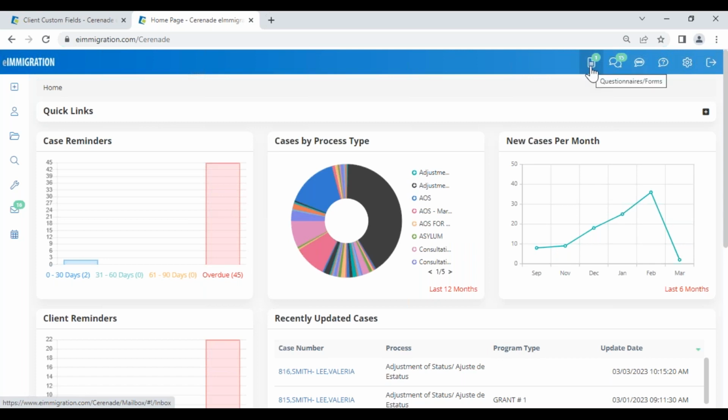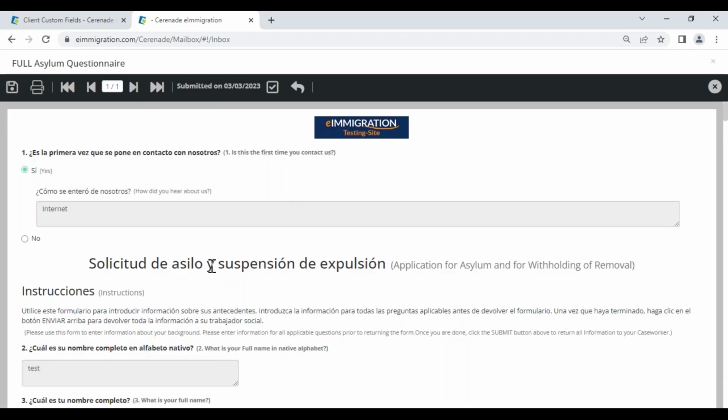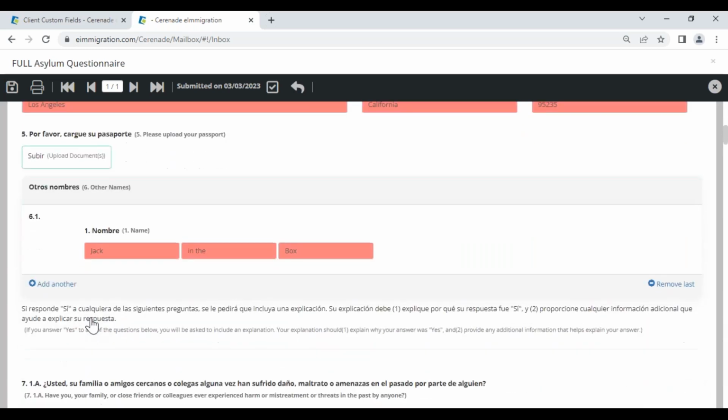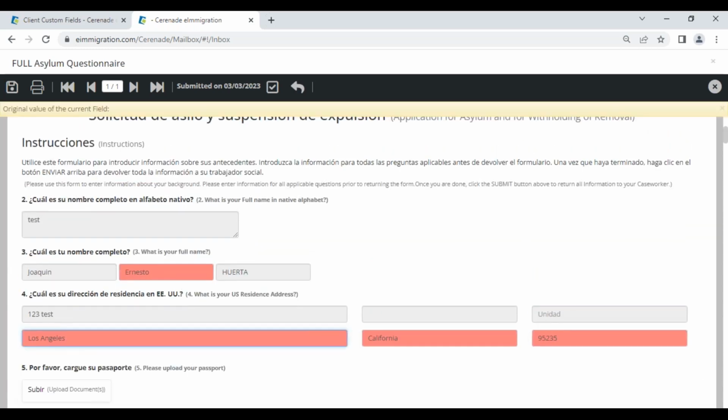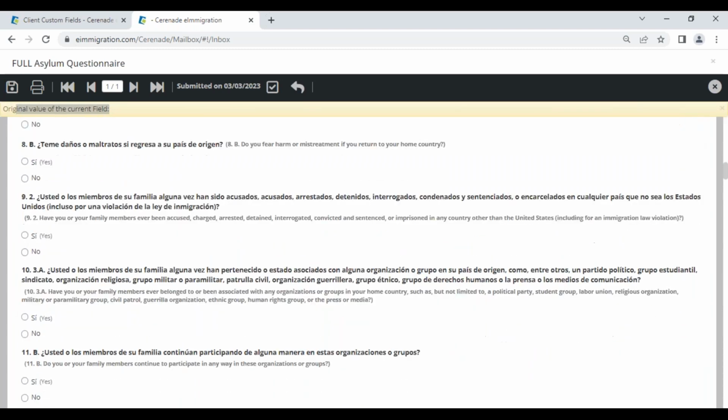Questionnaires and forms on the top right. So here's a questionnaire I'm going to open. What I like about the technology that we offer you is that we highlight the fields that have been customized or modified. So if the client changed something and I click on the field, it tells me what was the original value. I don't think I modified, I just added new information.